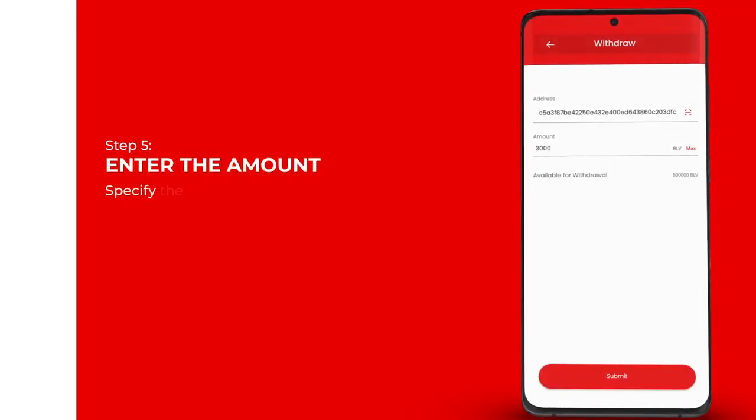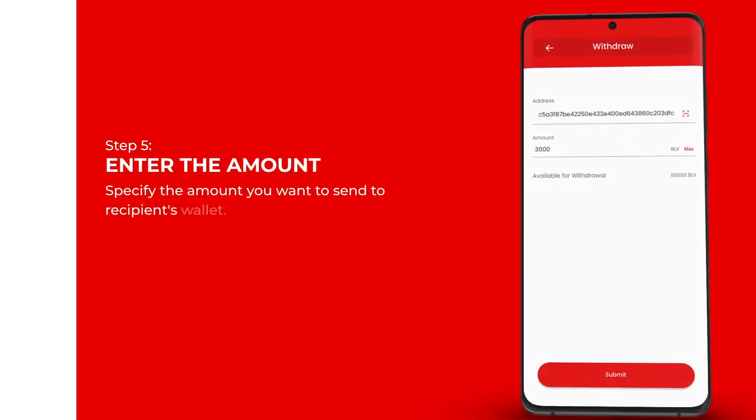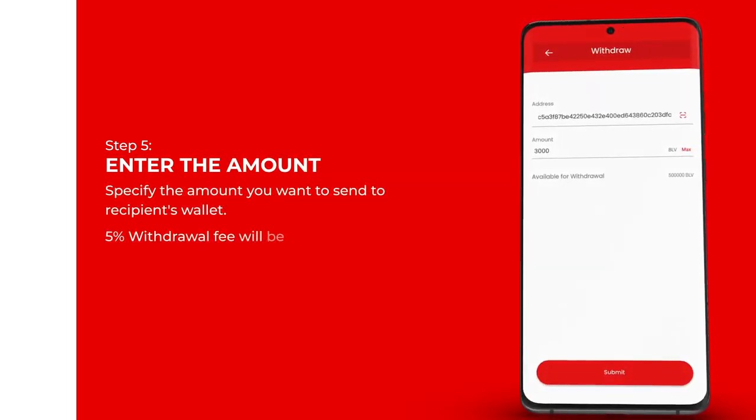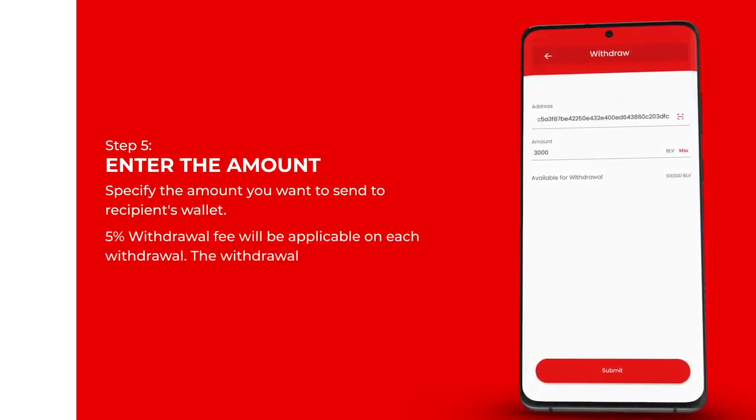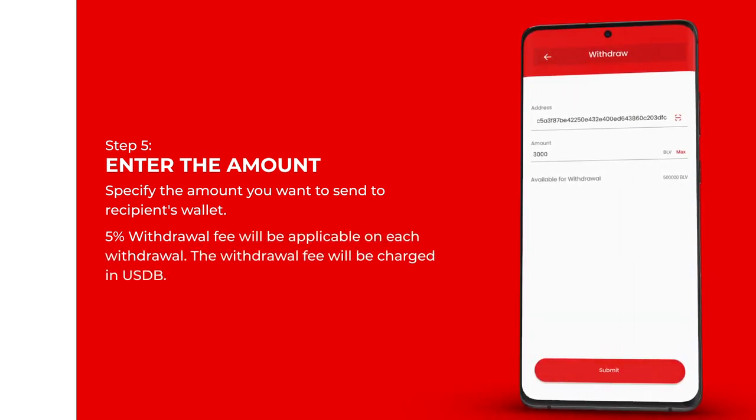Step 5. Specify the amount you want to send to recipient's wallet. 5% withdrawal fee will be applicable on each withdrawal. The withdrawal fee will be charged in USDB.